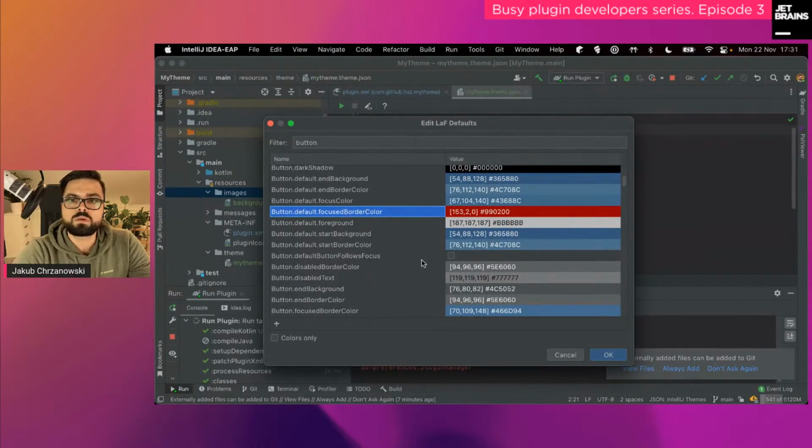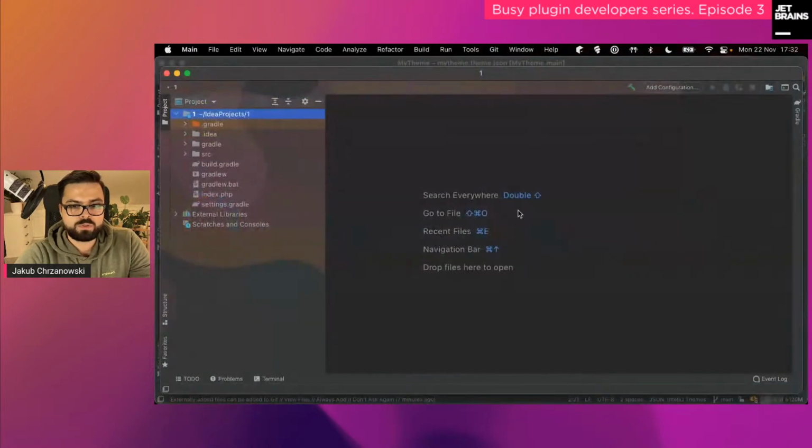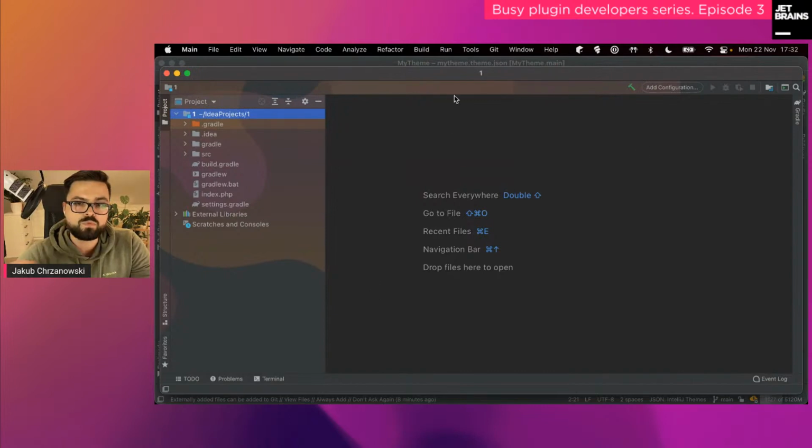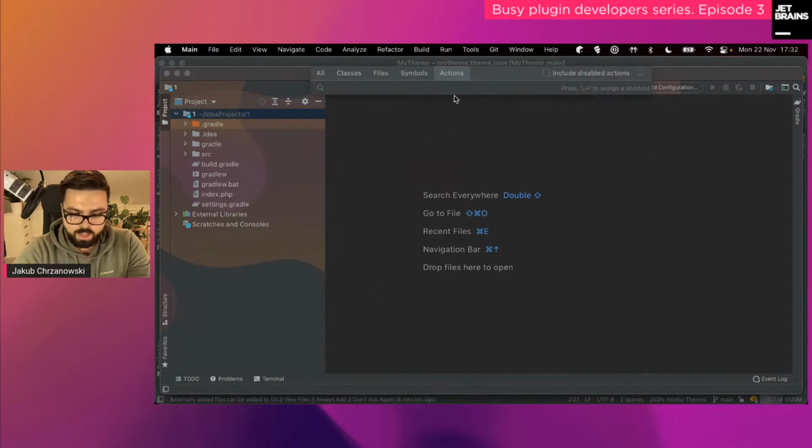This tool can also be run from the IDE that will run with our plugin, right? So we can go to this child IDE with our plugin enabled.